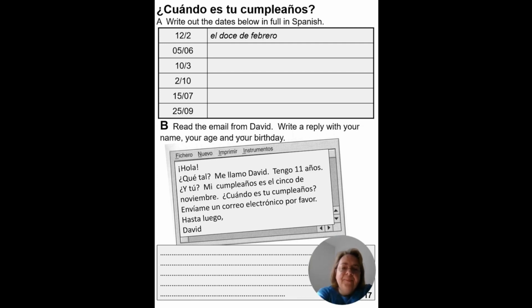For section B, read the email from David, because he's Spanish. Write a reply with your name, your age, and your birthday. So there is an email there.